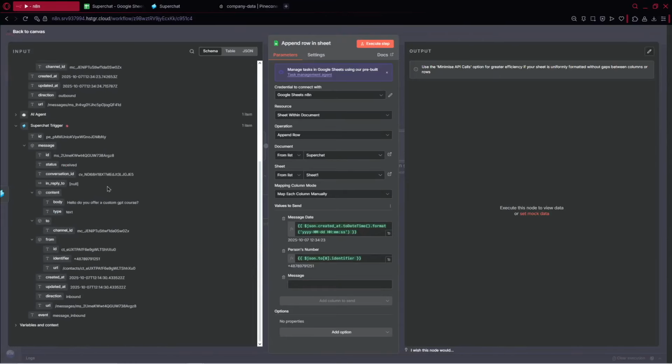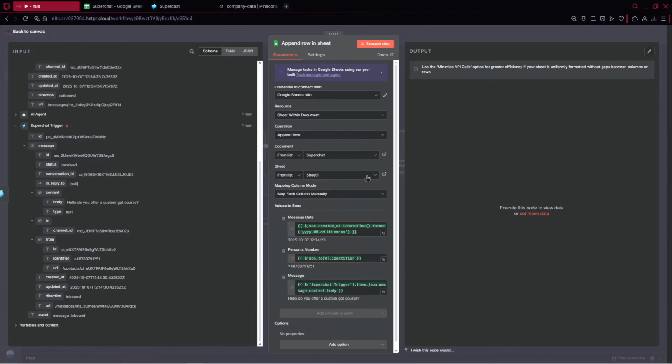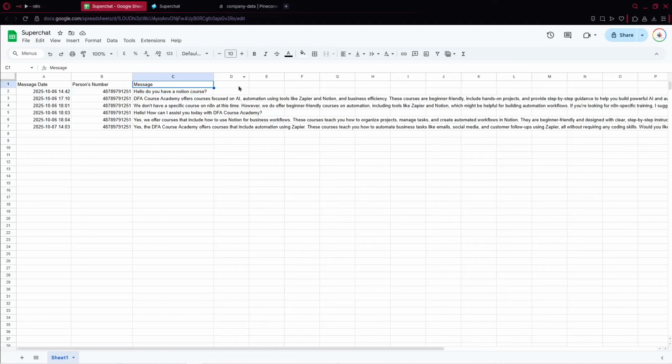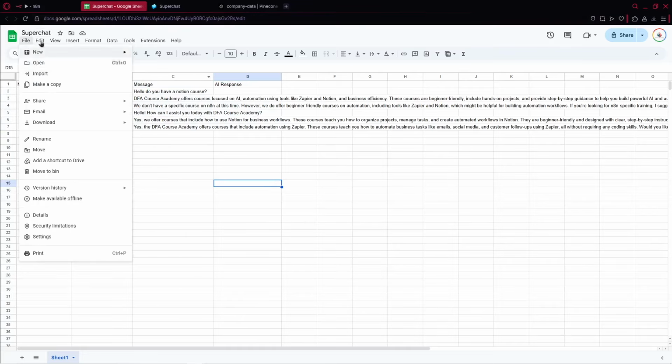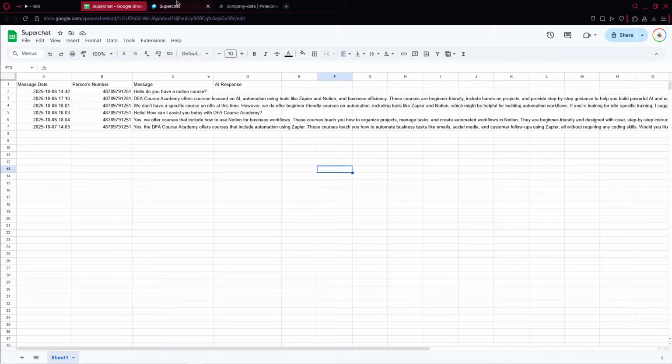And the message from person. So it's our message. Also, we could have added, let's say, the response from ChatGPT. So for now, maybe let me add it. AI response. Also, basically, I will just attach this file inside the school community, so you can just download this Google Sheets template. Okay, then you can just click on file, make a copy, and that's all.